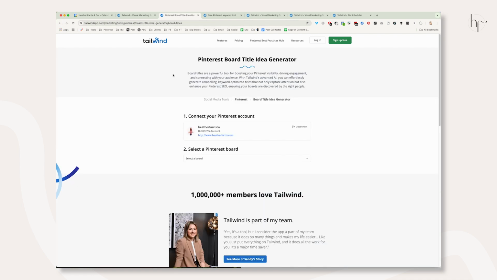So the next free tool in the free tool lineup for everyone that wants to use it is the Pinterest board title idea generator.